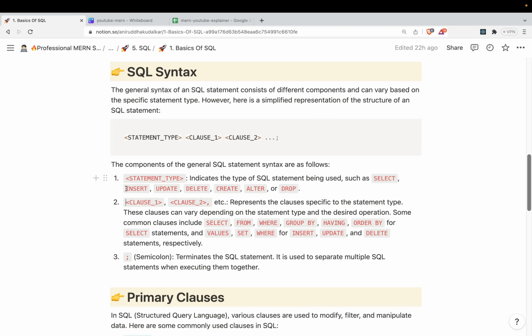So what are the statement types? Select, insert, update, create, delete, drop. Clauses are dependent on the statement type. Whatever statement type you are using, as per that the clause will go.